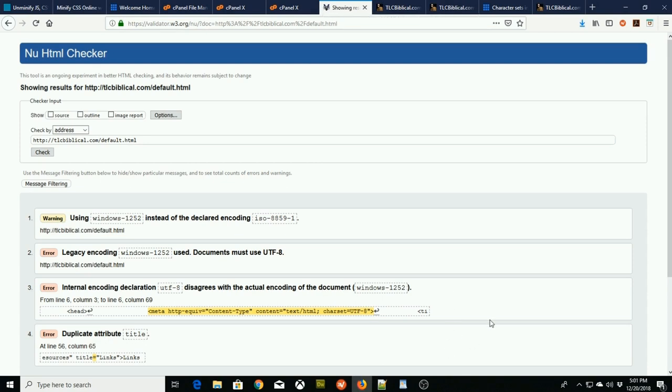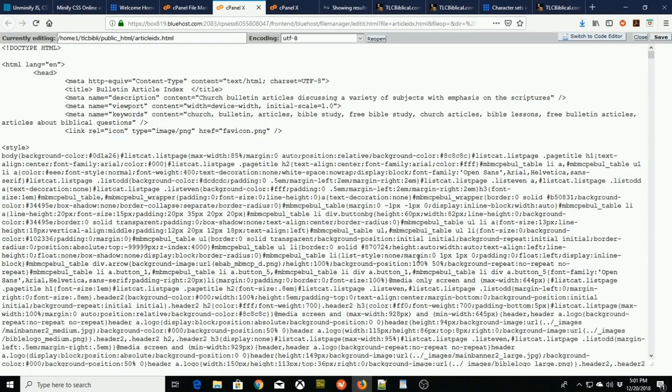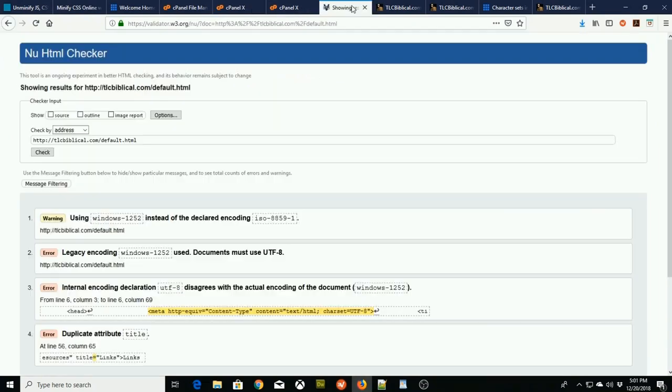The validator might initially say it was encoded as UTF-8, but then if I went back over to Bluehost and did any editing in the file and then went back to the validator, it would come up saying that it was using Windows-1252 or ISO 8859-1. Okay, so that was a real frustration.